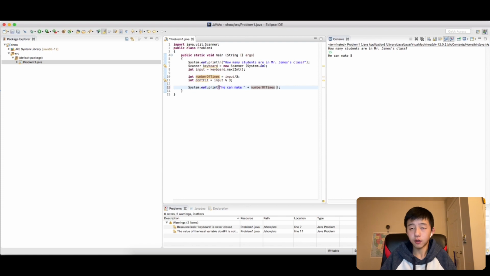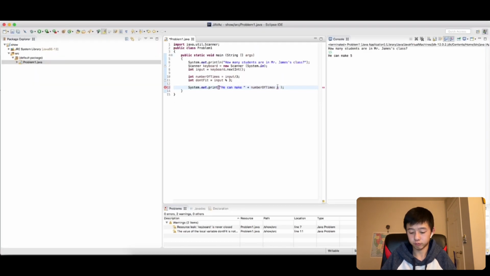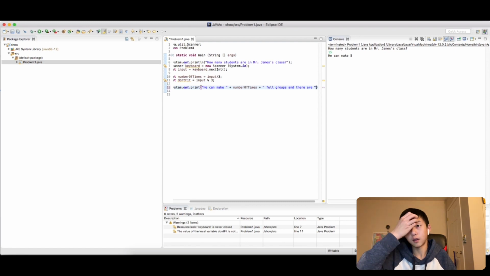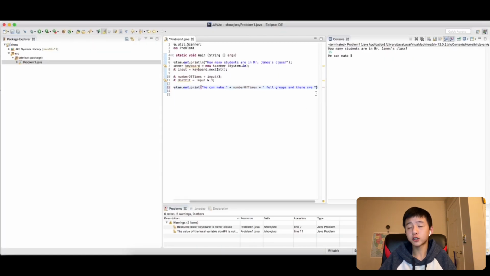Now let's continue. The second part, full groups, and there are. And this is a literal. So let's type that in. Plus full groups, and there are. So this is another literal. And then now let's add the last part. 2 remaining students. So remaining students is a constant, but 2 is not. So we want to add dontFit, because that is the variable. And then plus the last constant, which is remaining students.